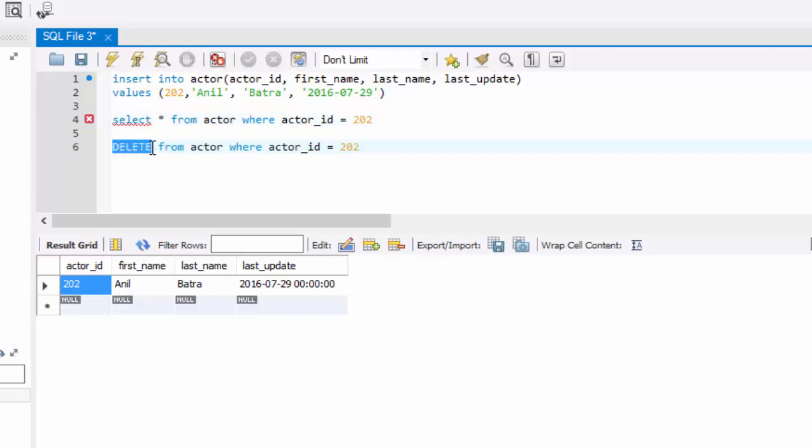The command is simple. Delete is the action you want to take, from actor is which table you want to execute this against, and where actor ID is 202 is when you want to execute it, when this condition exists. Delete from actor where actor ID is equal to 202. Just like a select statement, this where clause can be as complicated as you need it to be. This helps identify which record it's going to take action on. This is the action and what table it needs to take the action against. So delete from actor where actor ID is equal to 202.